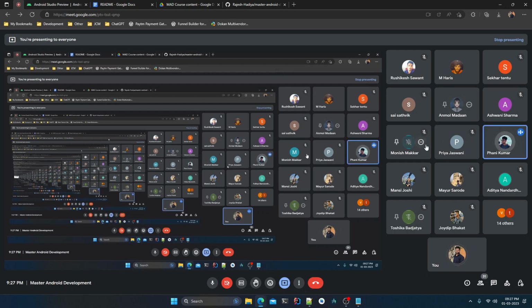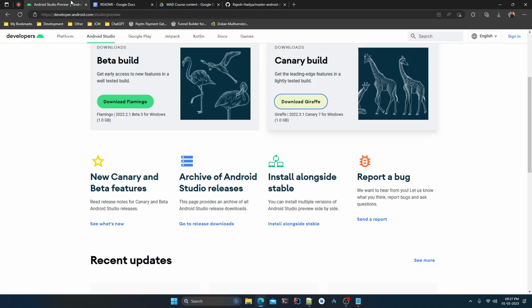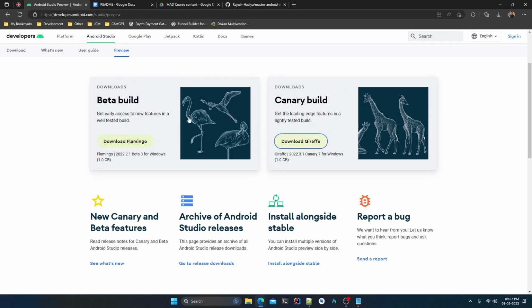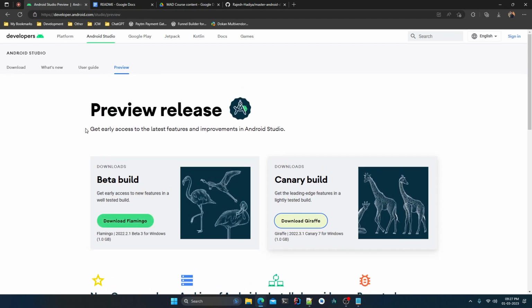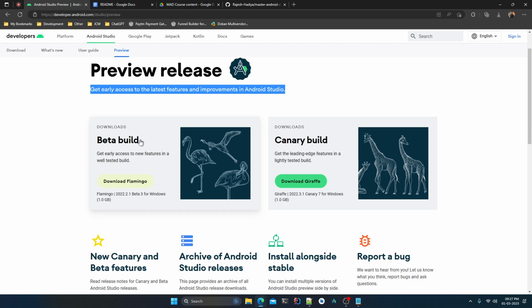Anmol, to answer your question, if it is a Mac machine, I think you can install two versions of Android Studio. I'm not sure about Windows machine. It is Windows for me. Okay, it's fine, Windows also we can install, I think. It's not dependent on OS. Whether you are on Windows or Mac or Linux, you can install this beta build and Canary build along with your stable build, so it won't cause any issues.